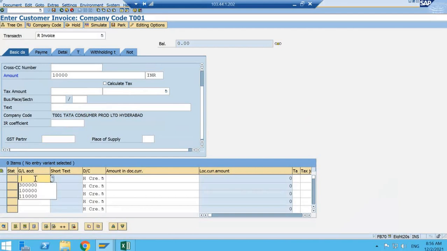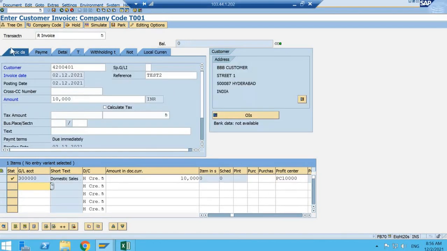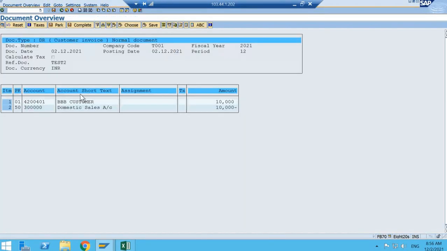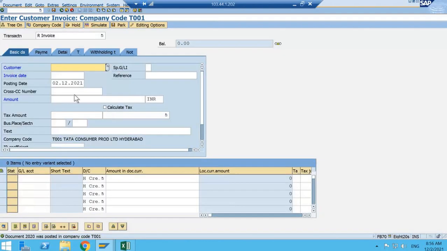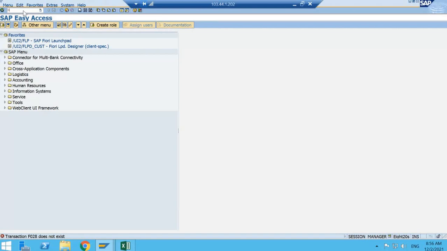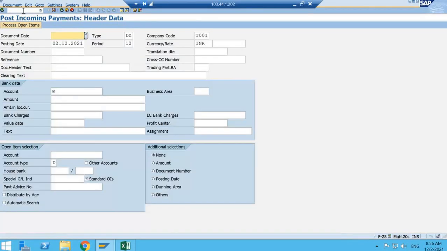Go to the sales account, give the value, click on simulate. So the entry is customer account debit, sales account credit. We did it. Now we are getting a payment also. Transaction /nF-28. F-28 is the transaction code to get the receipt from the customers. You can say post incoming payments. So 212.